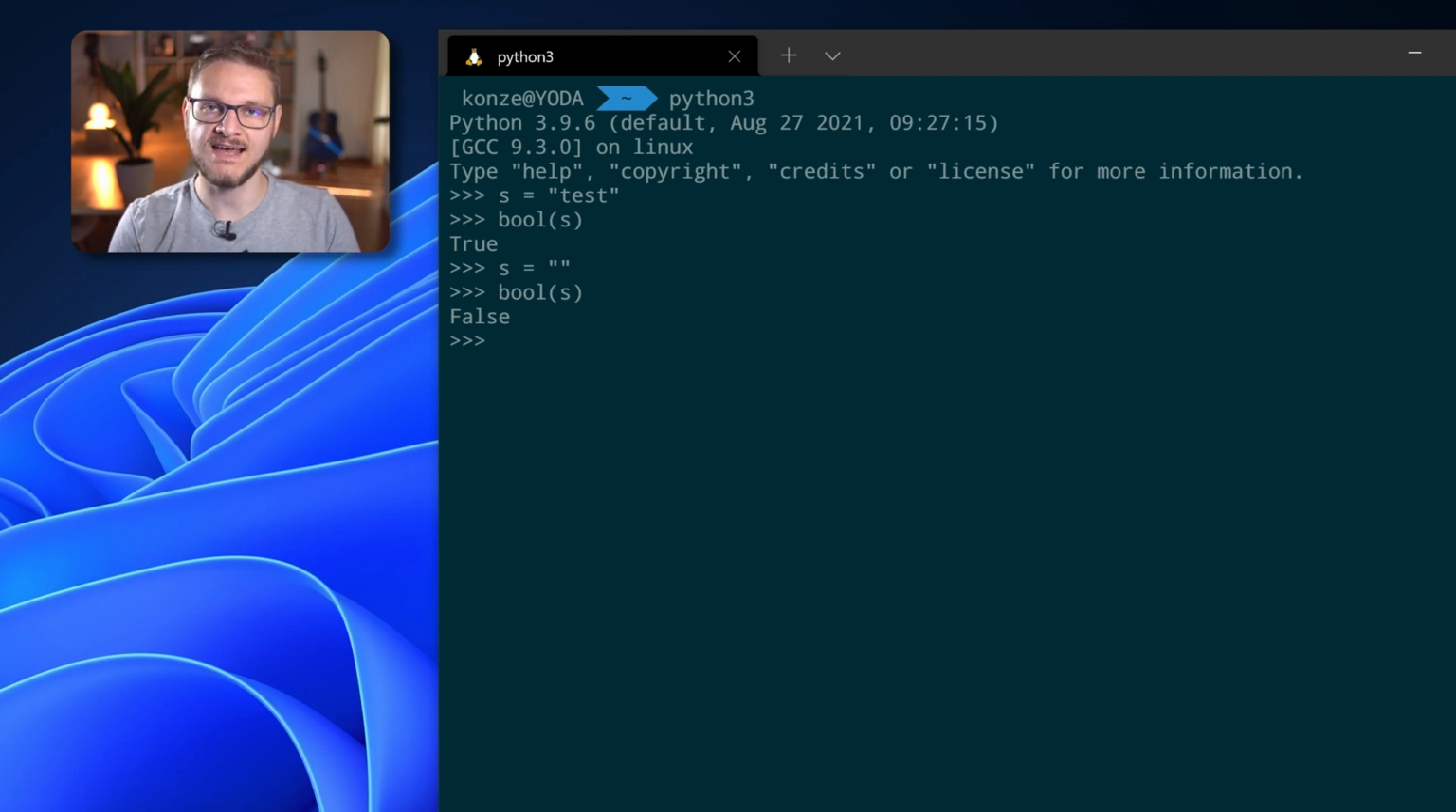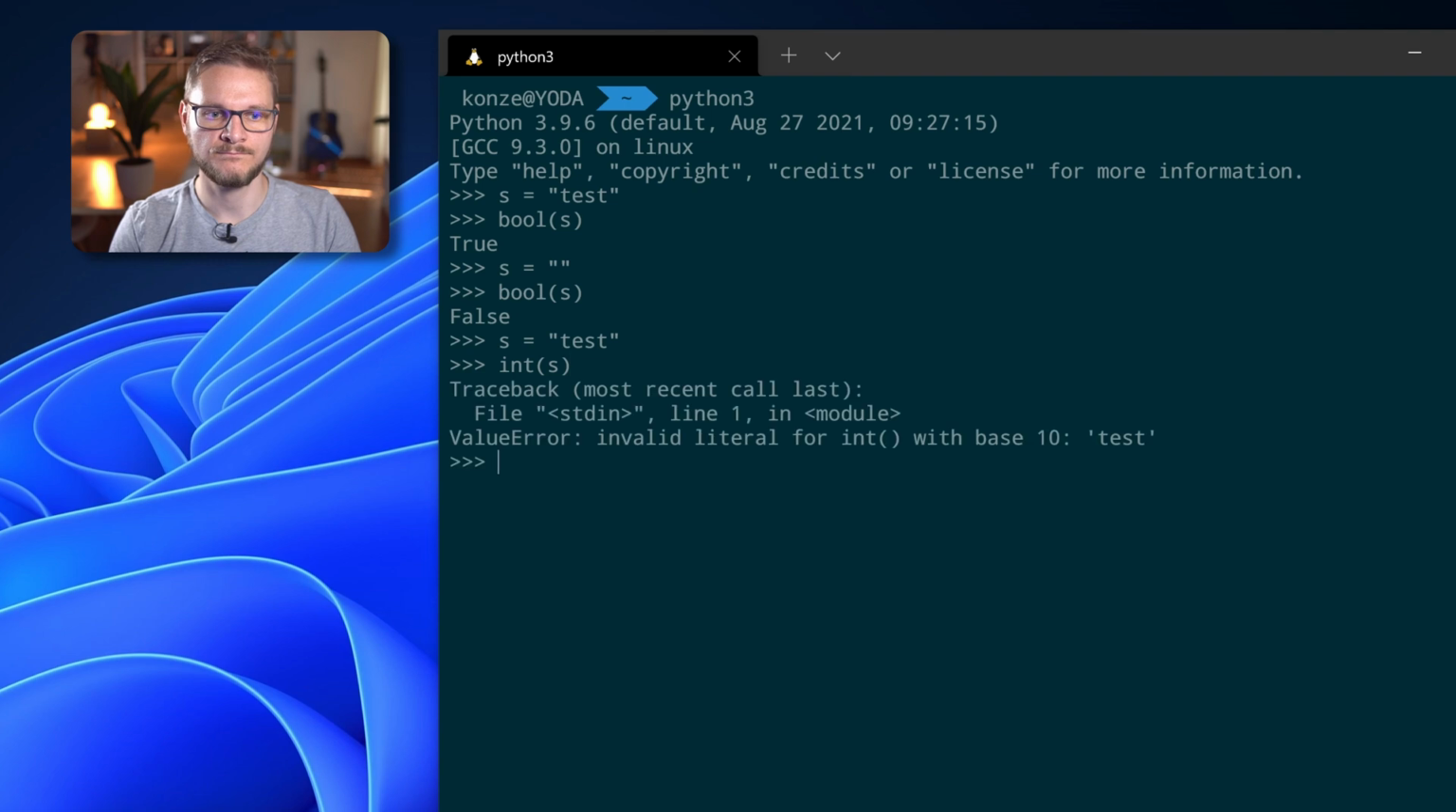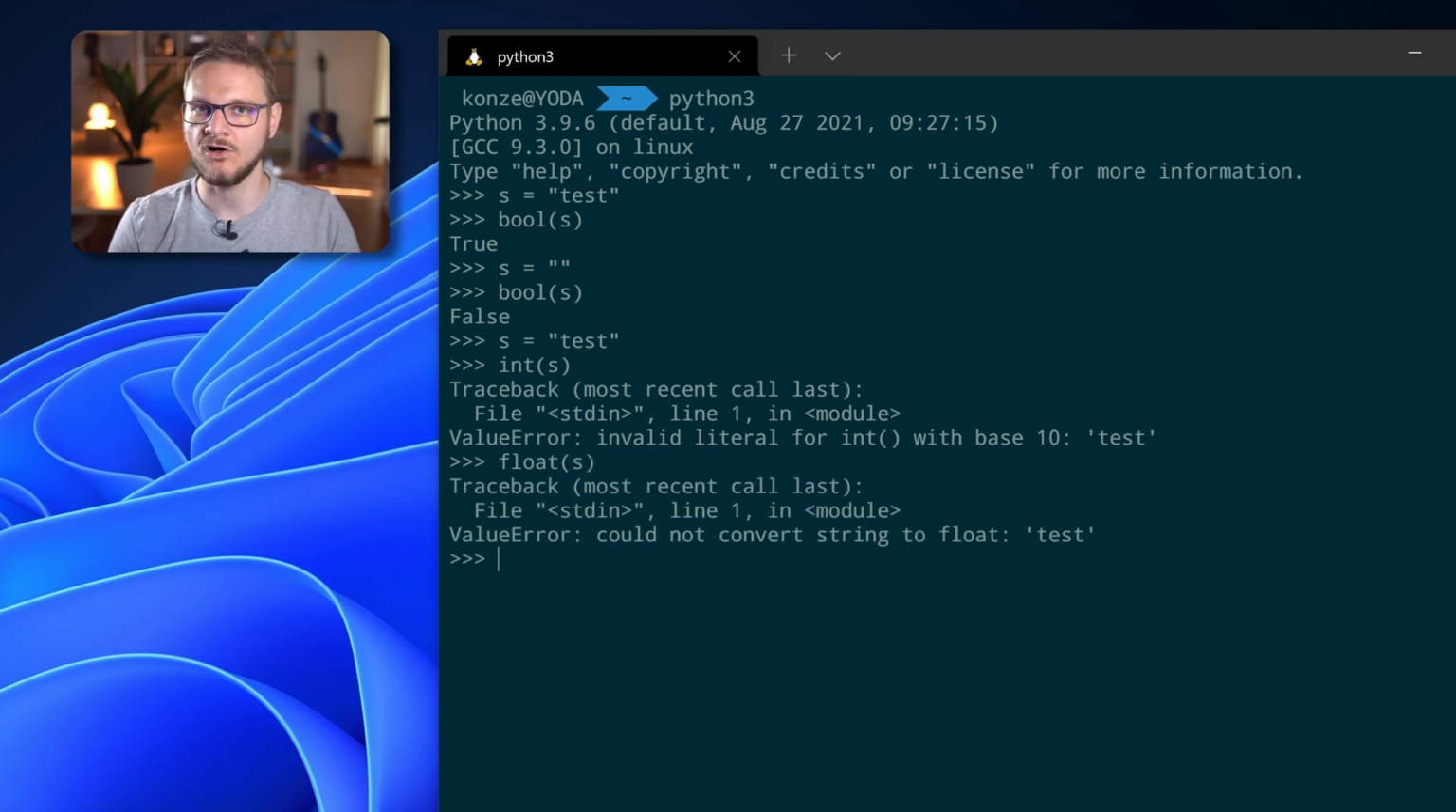However, we cannot cast the string into an integer. So if we define s as test and then do an int cast, we can see this will result in an error. And we can also try it with a float, and this will also result in an error. So we can only cast a string to a bool, or you can cast numbers into a string, but not the other way around. Casting variables into different data types concludes this video.